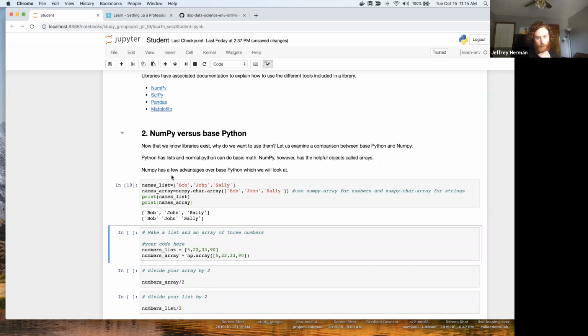So right here we have 2 lists. This is a base Python list, the names list, and then we also have a names array, a character array in NumPy, which will store strings, which is what these all are. So we can do both operations in Python or NumPy. NumPy is really good when you're doing math. You're typically not going to be doing a whole lot of math operations on strings, so I would probably recommend just using base Python in this case.